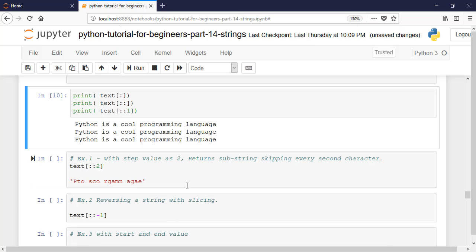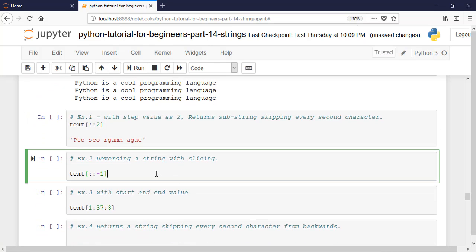In the next example, begin and end are not specified, only step is specified. I want the string in steps of 2 from start to end. So you will get it in steps of 2. If you see, P, next is t, next is o, then c and o, like that it is. Fine. Next one is, you can reverse a string by using a negative step. This is a trick question people ask during interviews.